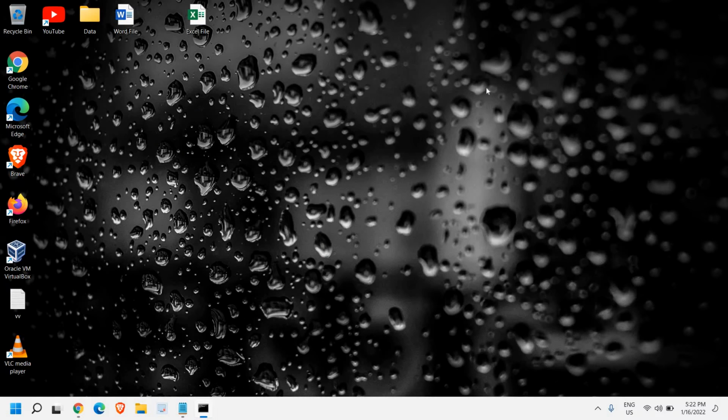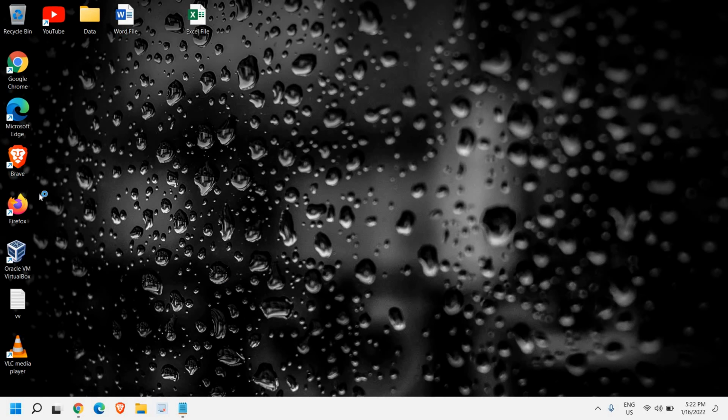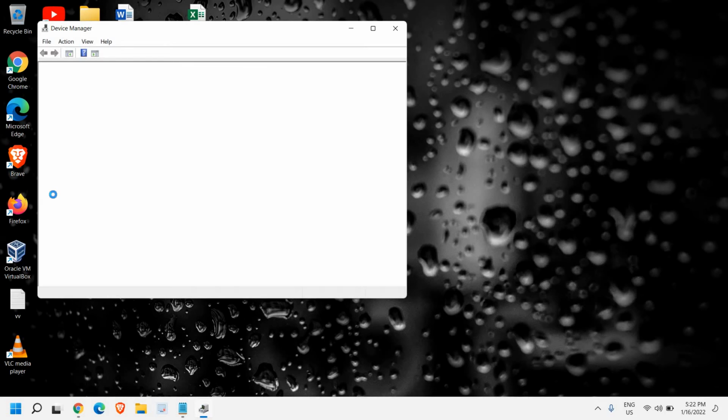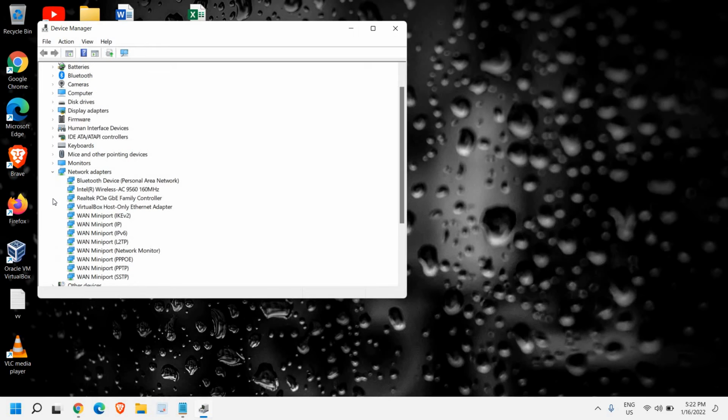So I'll just close this, and on the start icon, do a right click and then go to Device Manager. Now, once we are in Device Manager, we will look for network adapters. And here we need to select our network adapter. In my case, I have Intel Wireless AC9560. I'll just do a right click and then we will go to properties.